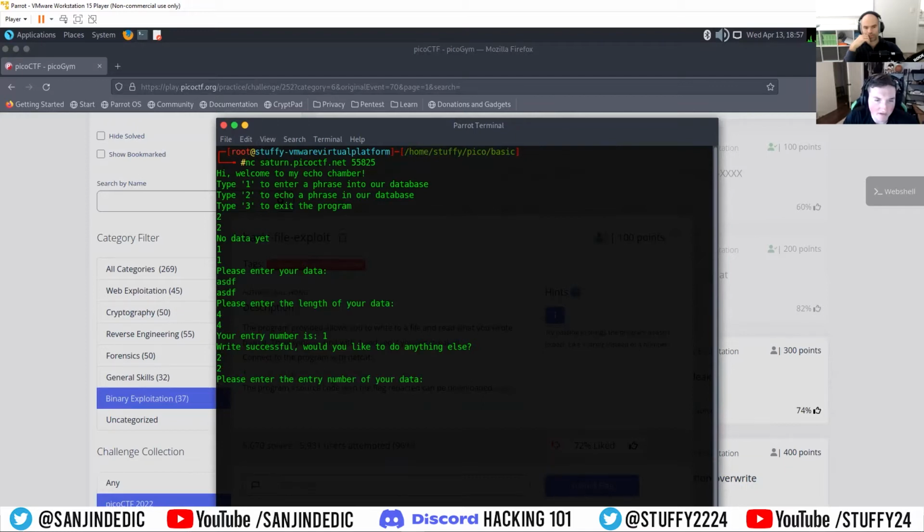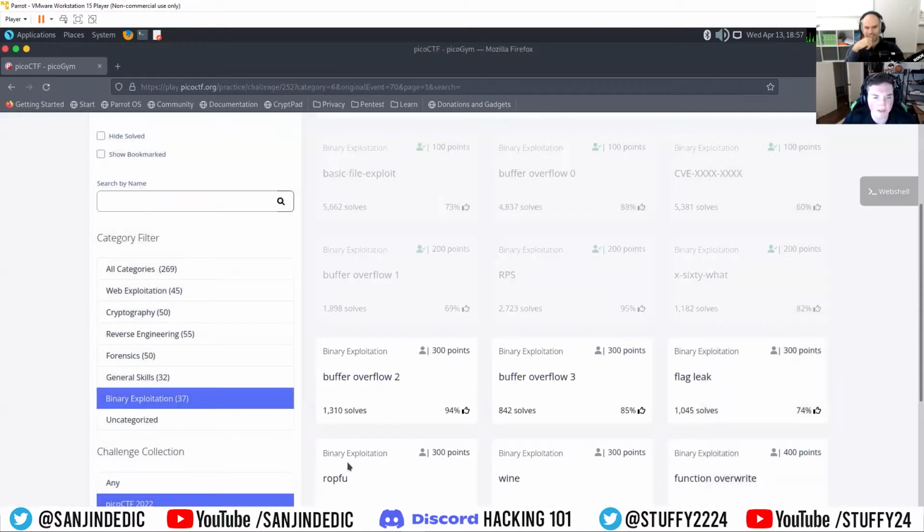Now it says enter the entry number of your data. Well, the hint tells us to try to enter something it doesn't expect. So it's going to expect me to enter our entry number, which is 1. Let's enter something it doesn't expect. Let's say hi. And boom. So what just happened on the back end? That's what we want to figure out because we have the flag. Let's enter the flag and then we'll talk about what actually happened.